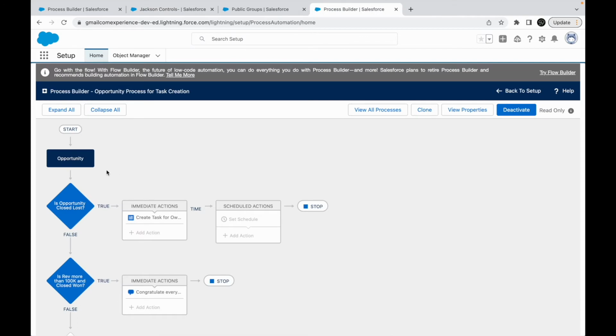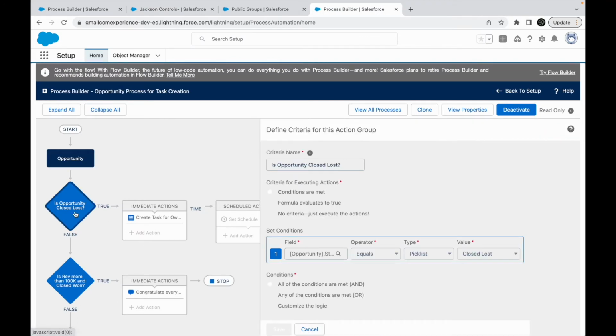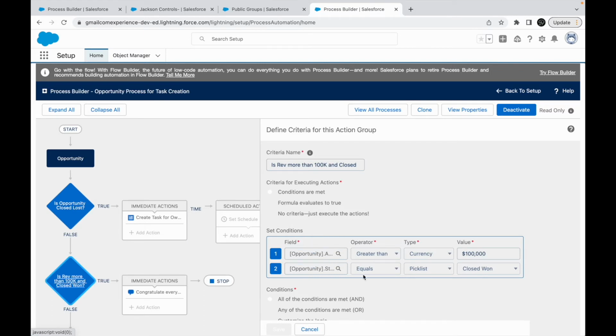Why is that so? Let's take a look. Let's go back to the process builder and understand what's happening. So whenever the opportunity is created or edited, this is the first criteria that comes up, right? So is opportunity closed lost? This will be false, so it should come up here, and here it should check whether the opportunity amount is greater than 100K and the stage name equals closed won.